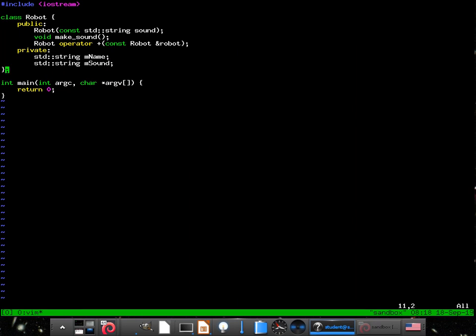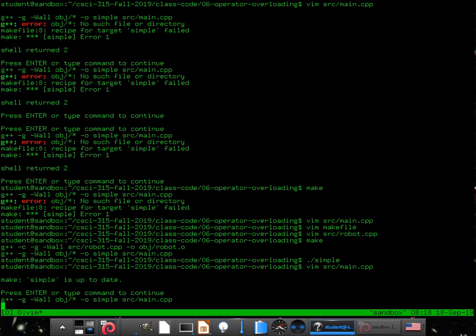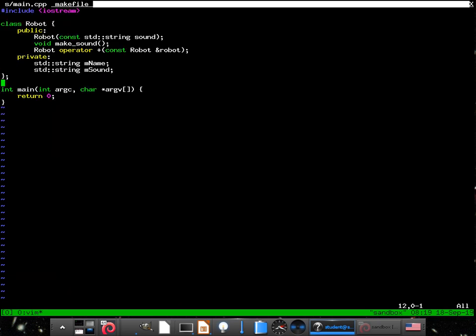Alright. Oh, I know what the problem is. Now let's make it. Good, it recompiled. Ship it. Okay, so we have a robot. So we want to create a robot R. And what sound do we want to give it? The beep or the boop?